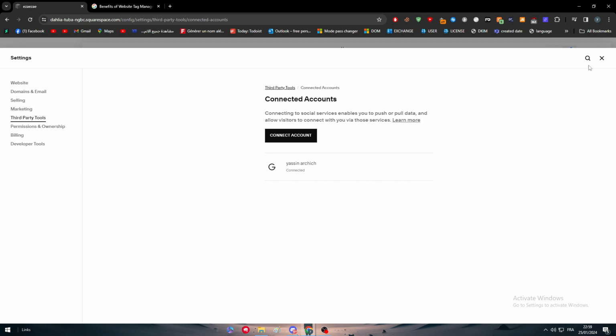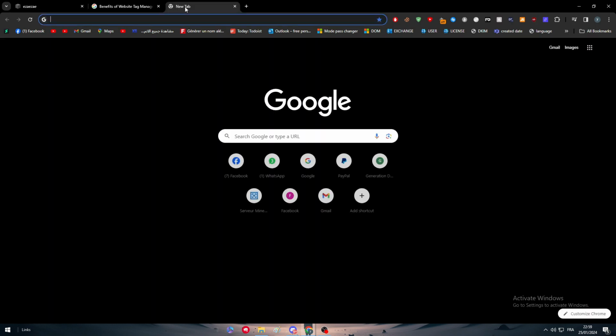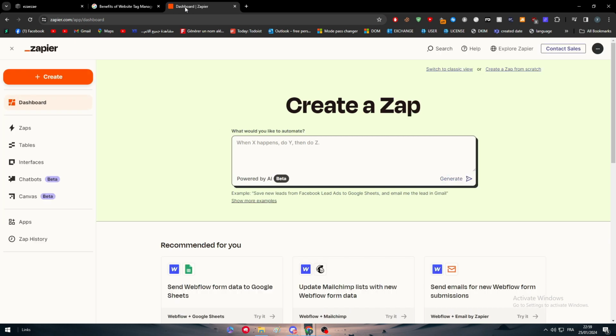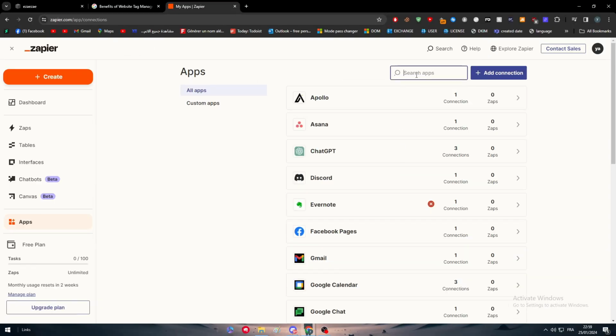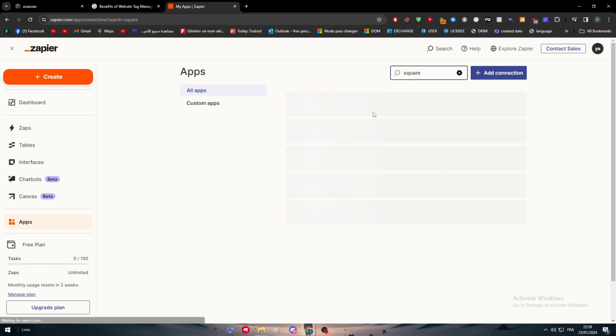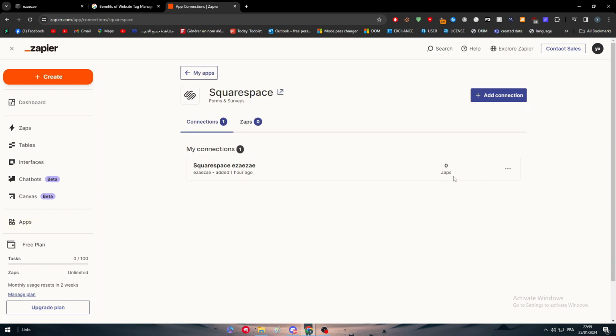So how can we do that? Well, we are going to use another tool which is called Zapier. Zapier is going to allow us to connect this app with any other app, so it can connect different apps together. To start with, I'm going to click here on the apps section, and then search for Squarespace. So here it is. Now I have my account connected.